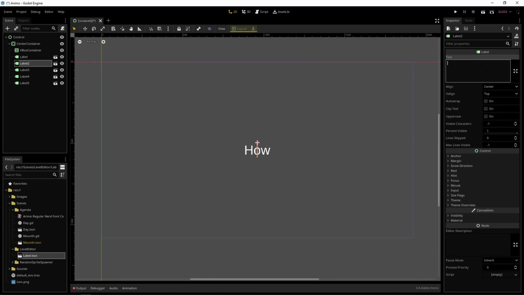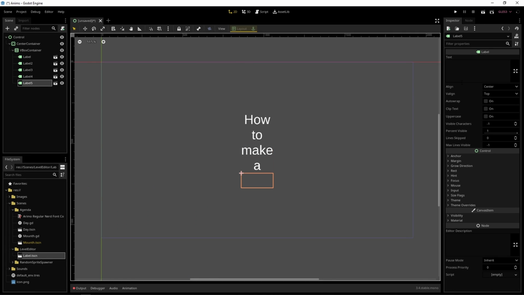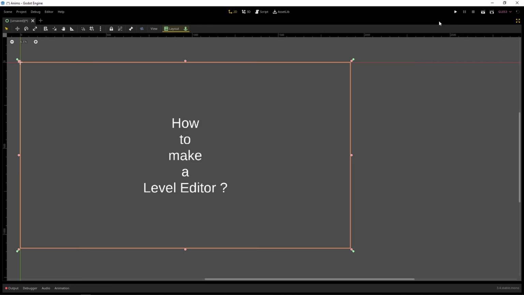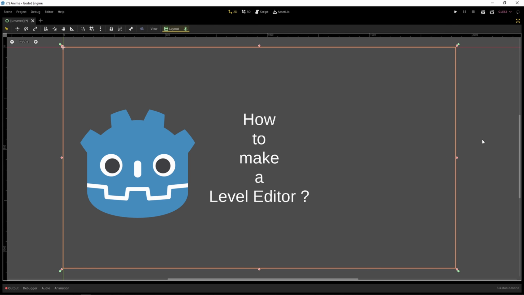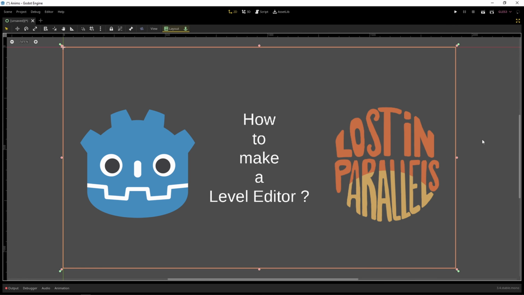Fine, now that you know if you need one or not, let's discuss how to create a level editor. I'll cover the possibilities you have using Godot Engine, and how I made mine for Lost in Parallels.